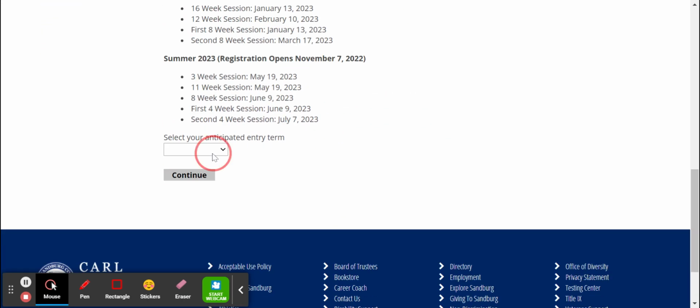And then it asks for my entry term. Okay, so if you're a senior, you actually would be starting in fall 2023. And you can see right now that is not an option. So you could wait until that becomes available. So again, you could fill out most of this and just not submit it until fall 2023 is an option. I'm making this video on August 1st, so Sandburg's just in the process of getting ready for fall 2022. But eventually fall 2023 is an option.